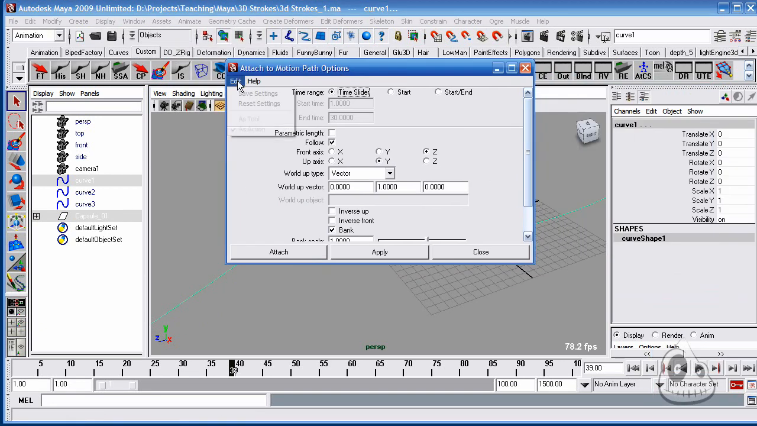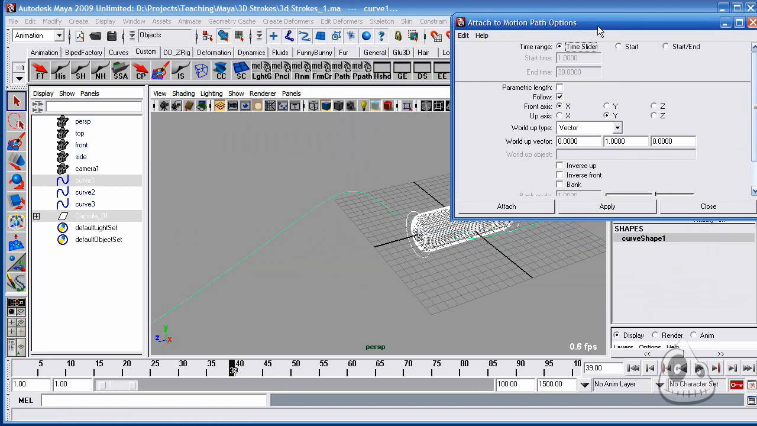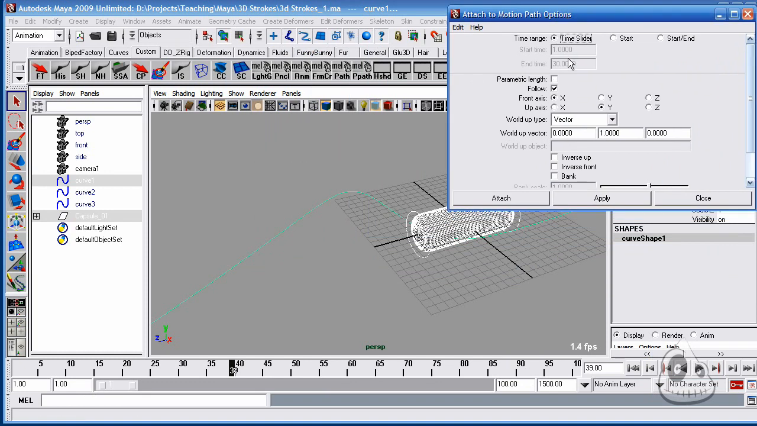Let's open its options and hit reset. Okay. Time range, it's going to be time slider, it's okay. It's 1 to 100. It's going to be fine right now. Parametric length, we're going to leave off. Follow, we want to follow it because it's going to take care of the rotation.